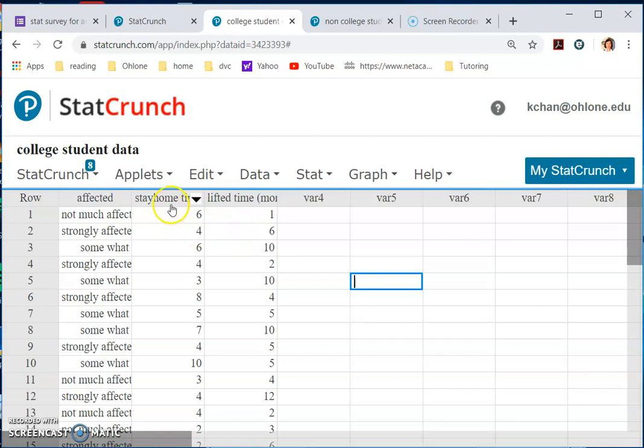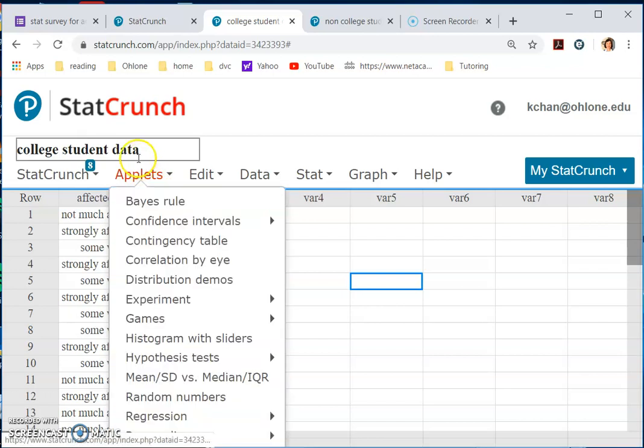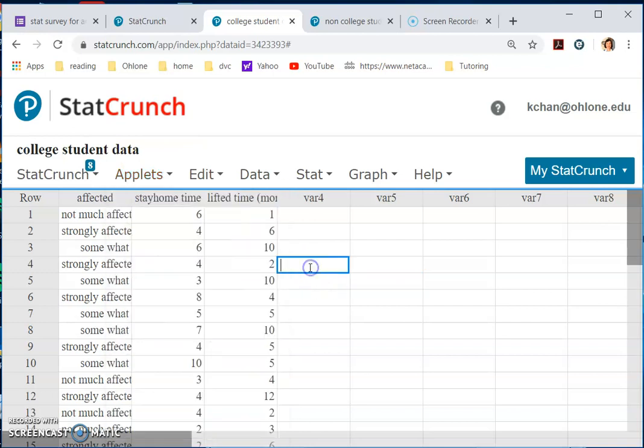For the most part, I only want you to summarize one of the quantitative data, but if you want to, you can summarize both. The one that I want you to summarize is the one that you have your claim on. You want to look at the one that you are doing a hypothesis test for. So in this case, I'm going to do a hypothesis test for stay home time, comparing college students and non-college adults.